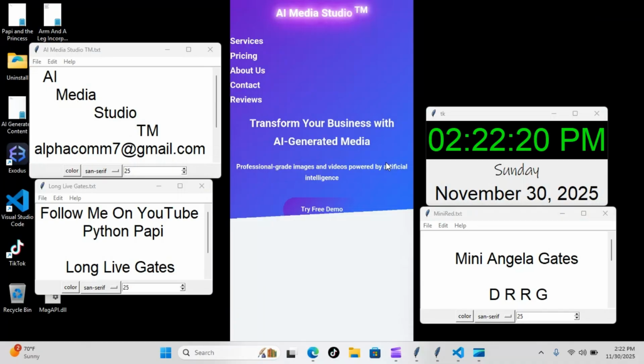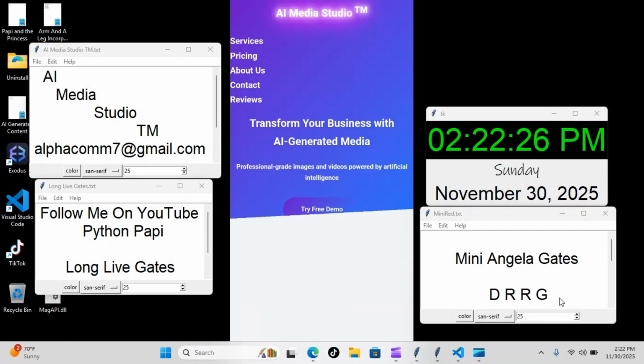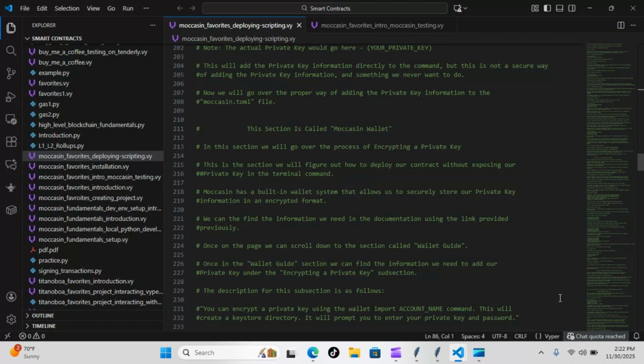All right, on today's episode of Python Papi, we're back inside our smart contracts project. Let's have a look at what we're going to be going over today. Today we're going to be doing some light reading, so let's dive right in to the spot that we're going to be picking up at.